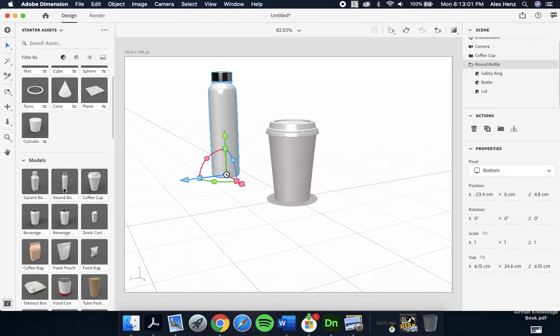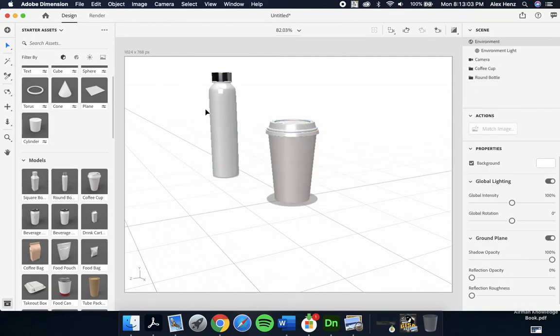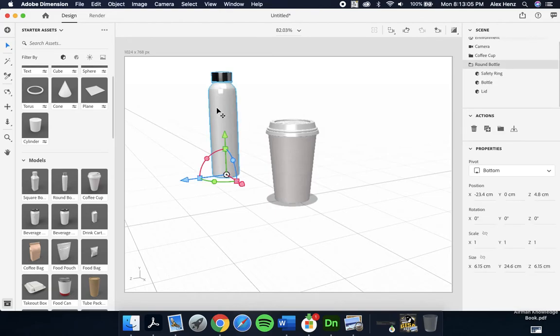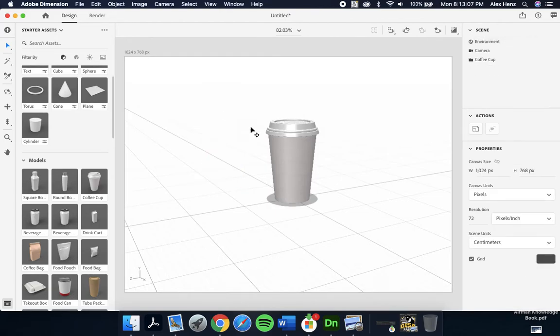See, I put a water bottle in there. Okay, if you want to get rid of one of the models, so like let's say I don't want this water bottle, I'm going to click it and then click delete.